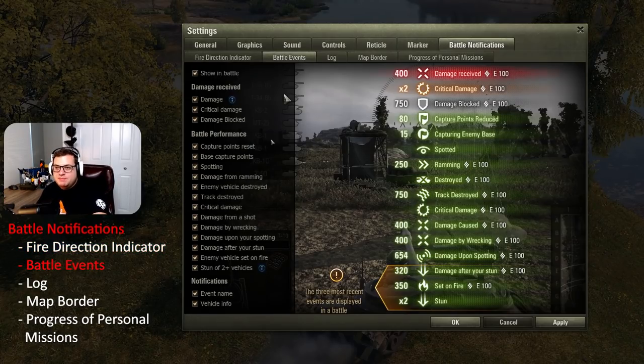When it comes to the battle events, I have everything turned on. Whenever something happens in the game and I need to see what happened, I like to look at the battle events to make sure that I'm keeping track of everything that's going on. Sometimes you may want to turn this off if it gets a little cluttered, such as the stun of 2+ vehicles that may be less than useful. But I like to keep this all turned on because I like to reference at least a little list of immediate notifications in case I need to know something that I may have missed in the heat of battle.